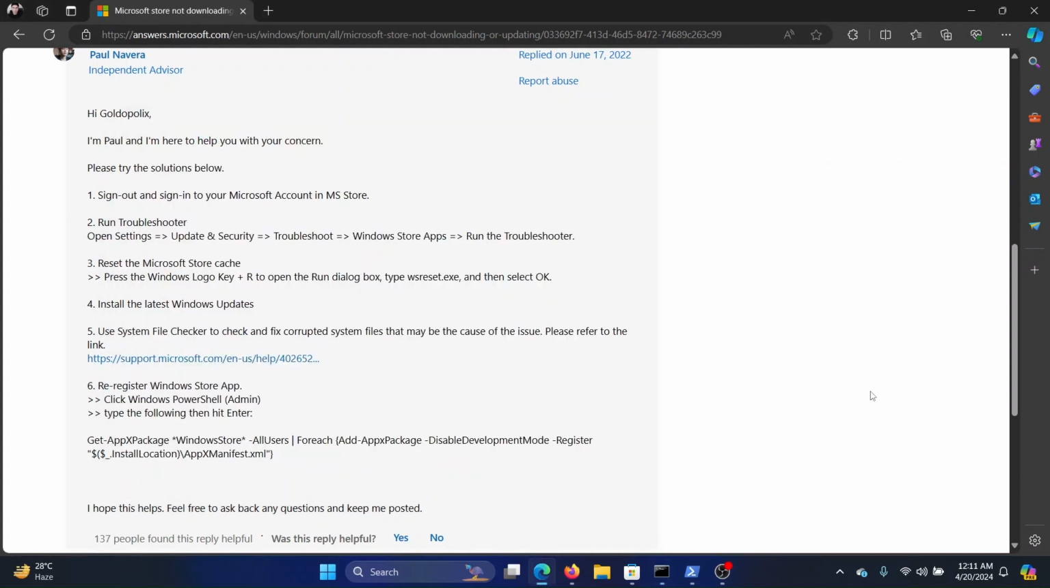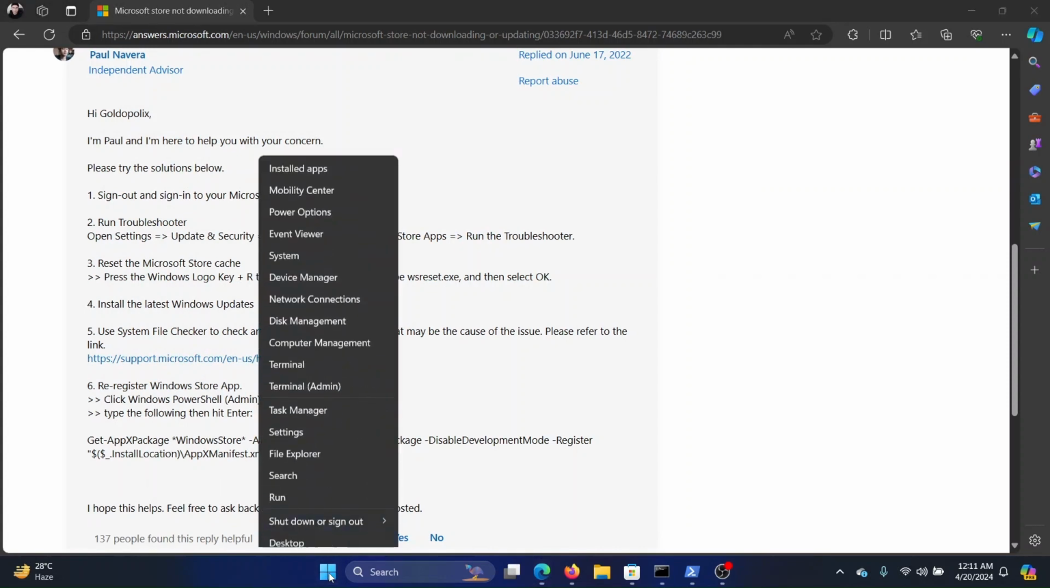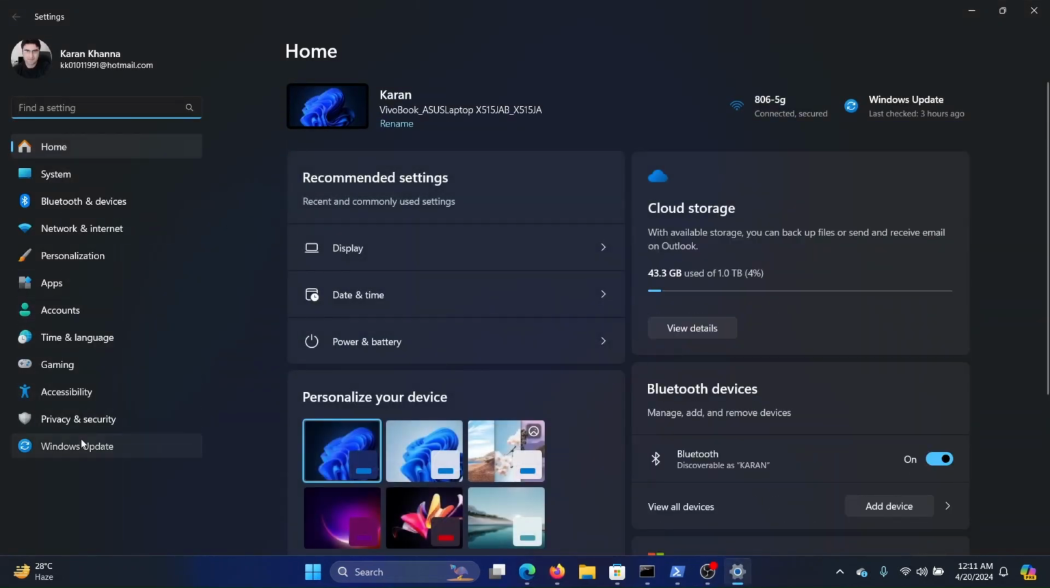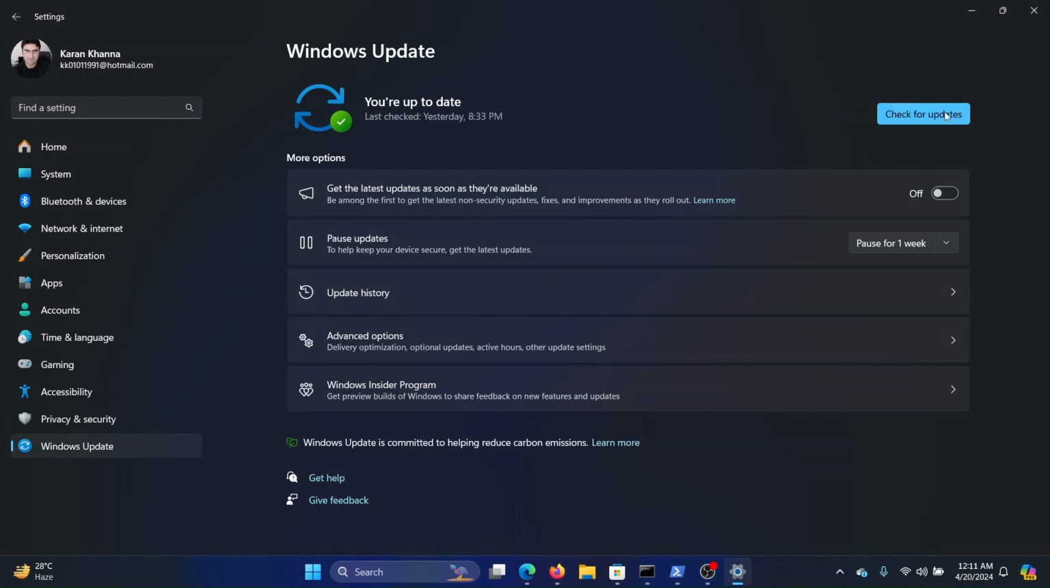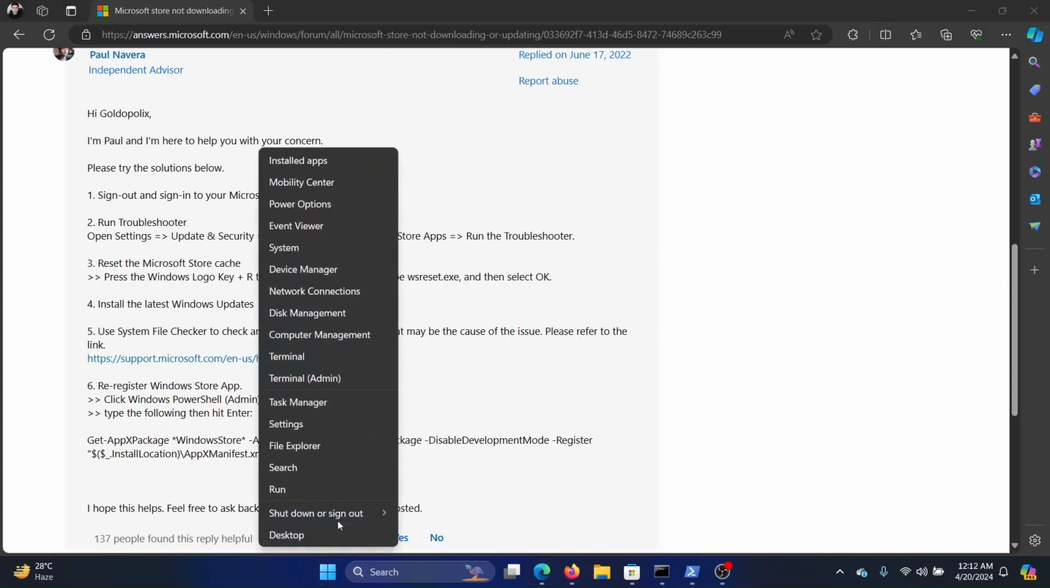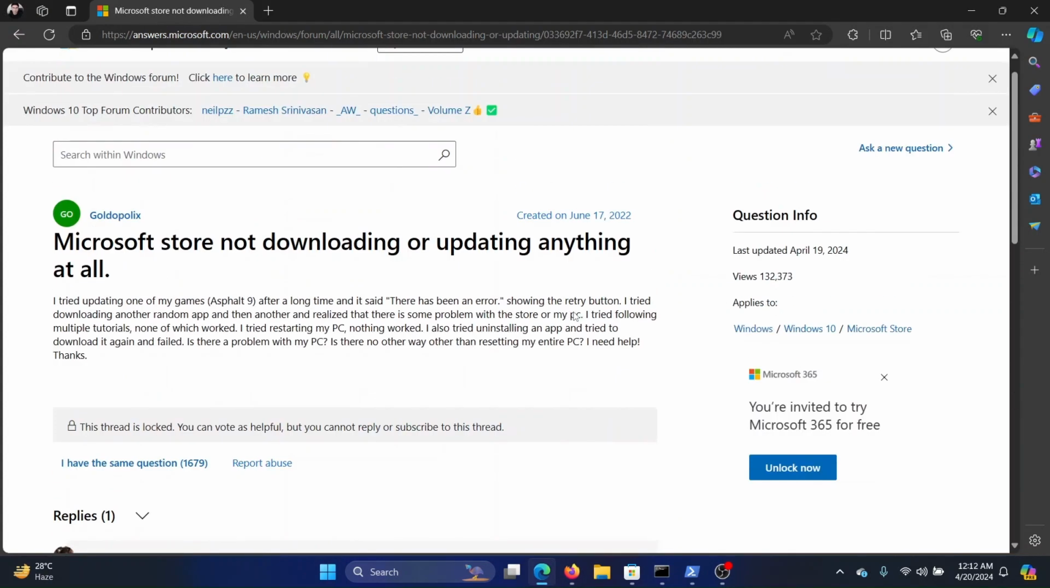The last option is to check for updates, like update Windows. So right click on the start button and select Settings from the menu. Now go to the Windows Update tab on the list on the left hand side and click on Check for updates in the right pane. If your computer updates, then remember to right click on the start button, shut down or sign out, and then click on restart to reboot your system.